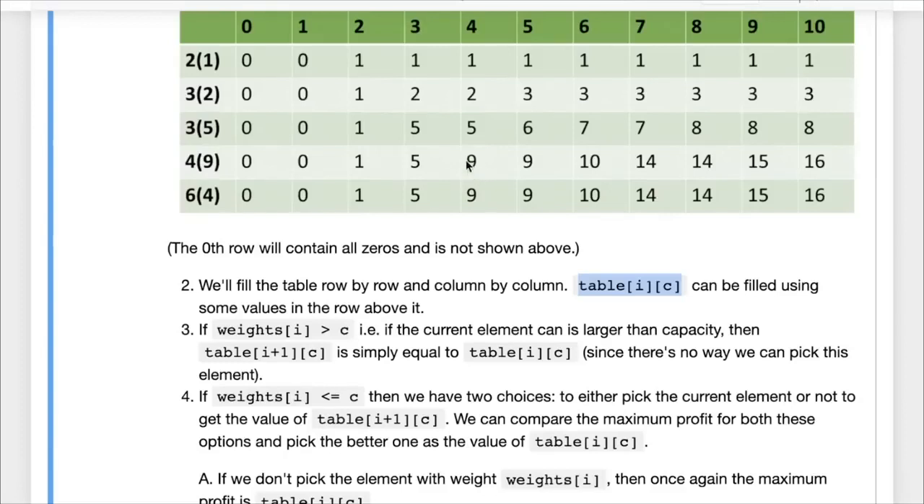Now, on the other hand, let's come to this cell. To fill this cell, because you have a capacity of 4, you have the option of either choosing this element or of not choosing this element. Now, if you do choose this element with a capacity of 4, you get back a profit of 9. And now you have no more capacity left to fill more elements. On the other hand, if you do not choose this element, then you have to fill the capacity of 4 using the first 3 elements, and that simply gives you the same highest profit as the previous cell, right?